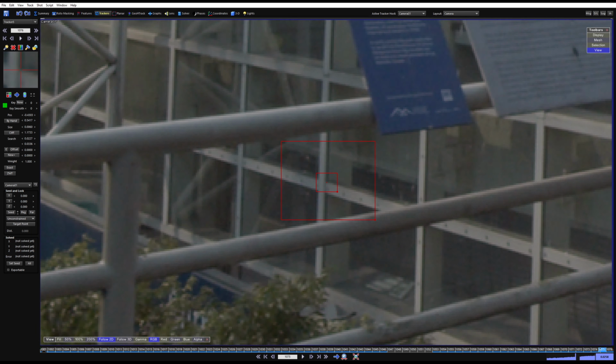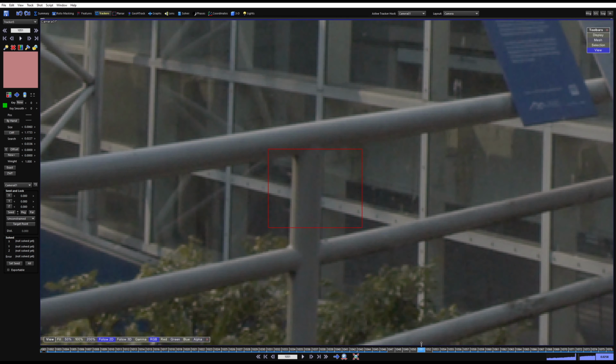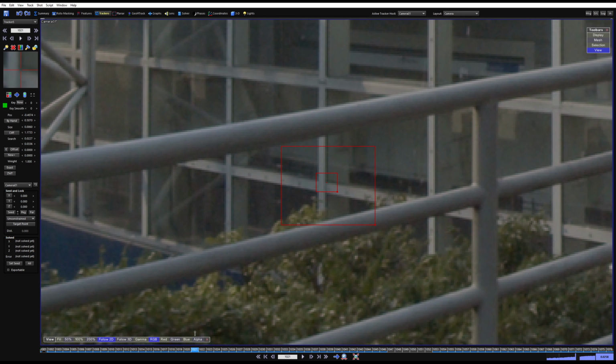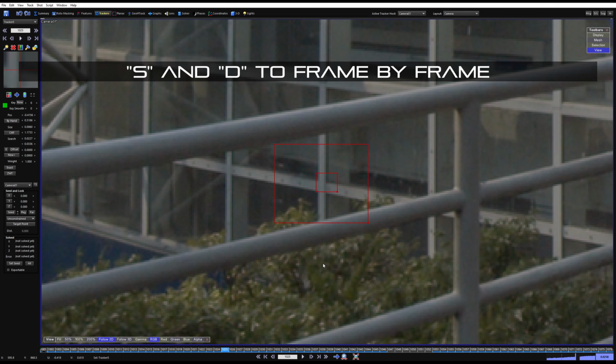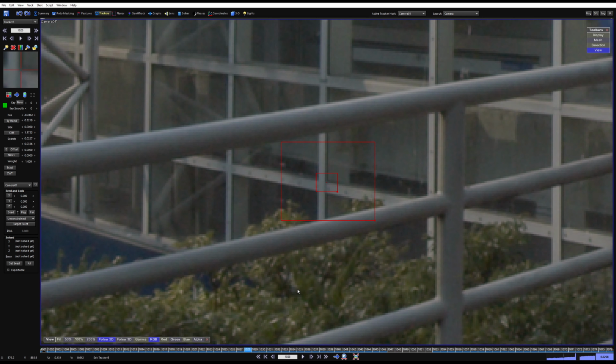By the way, you'll notice I did that very slowly rather than hitting play. To go frame by frame in SynthEyes, use S and D for forward and back. Don't use the arrow keys. If you use S and D, you're keeping your left hand within all the hotkey territory. So now that this tracker is done, let's lock it with plus.